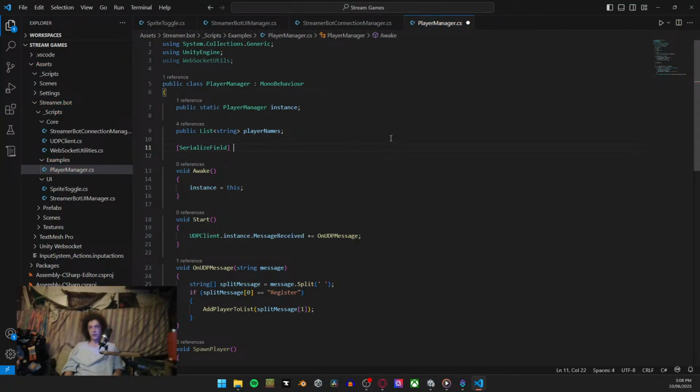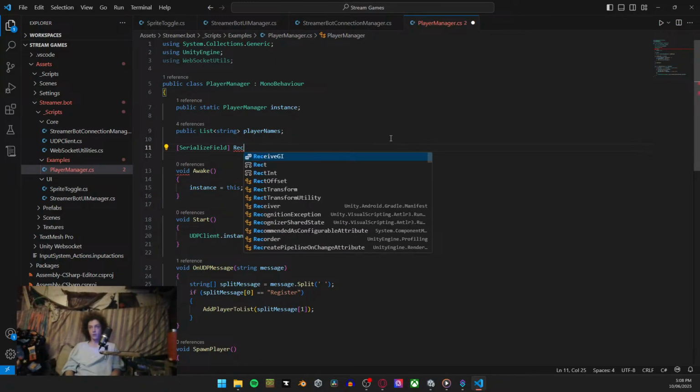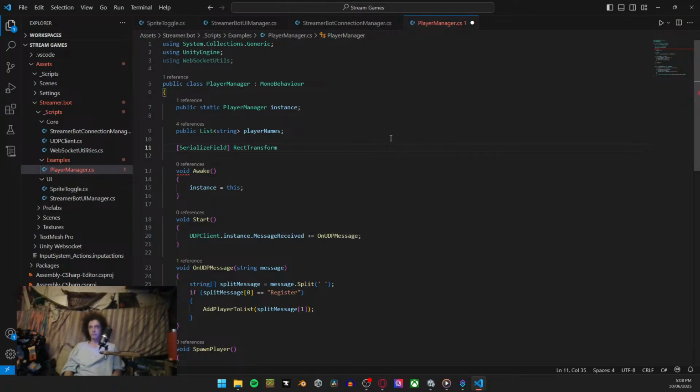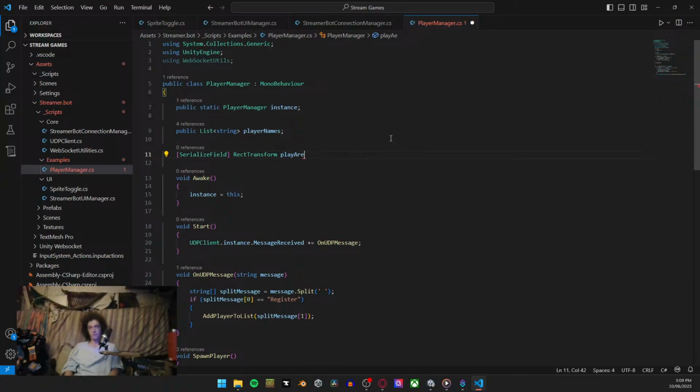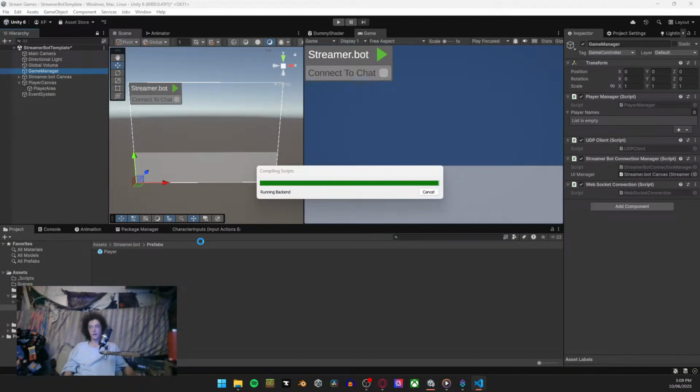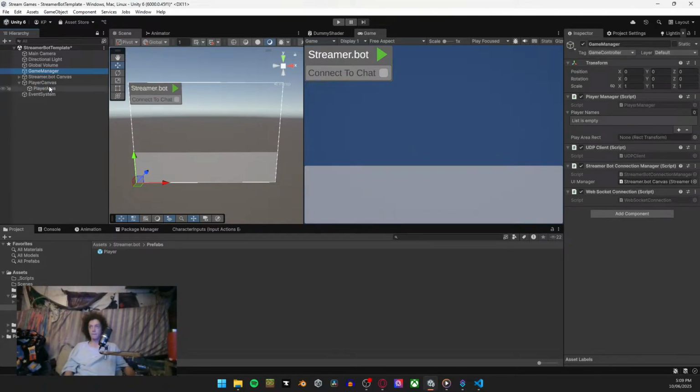Serialized field, and it's going to be a rect transform, I believe. Play area rect. Get wrecked. Get it? No. Shut up. Alright, can we plug this in as a rect? I'm not sure. That's really what I'm questioning here. I can. Beautiful.